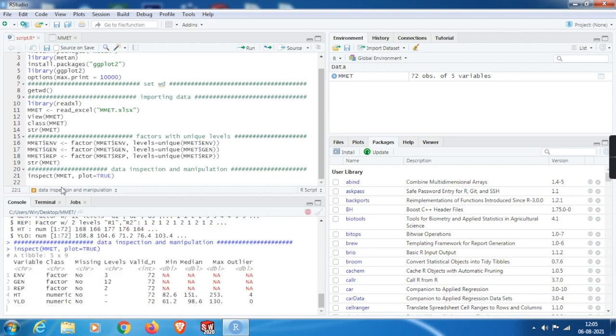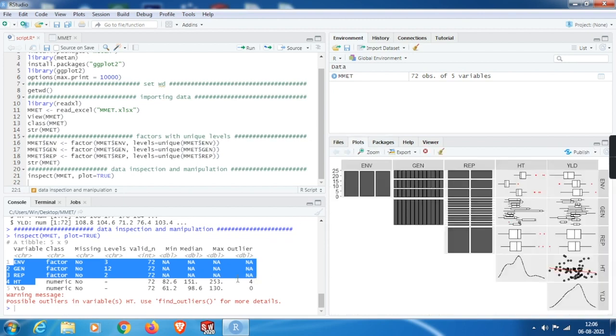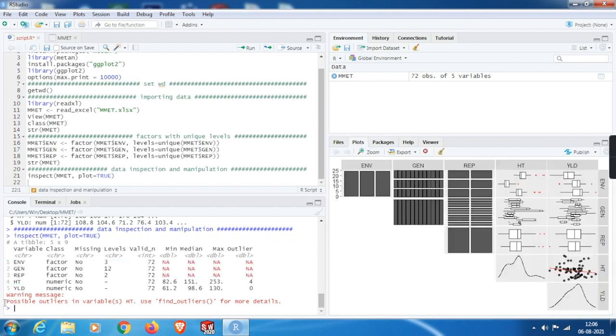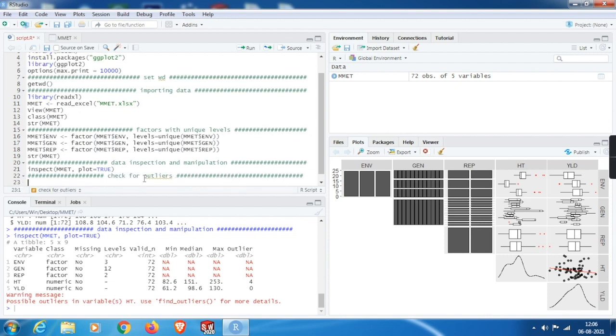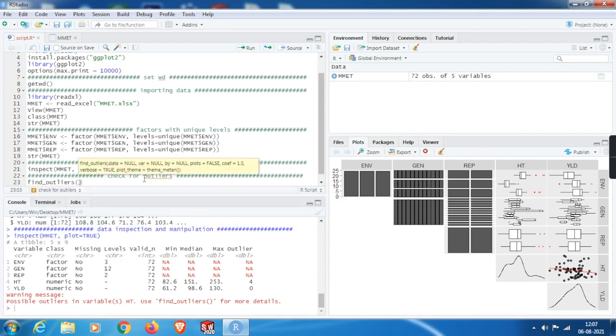Here it will check for 3 columns, that is environment, genotypes, replication, whether they are present or not in order to do the data analysis. And it will also check the variables with numbers in order to find the distribution and detect the outliers in them. Here you can see there are possible outliers in the variable height, and the next step is detecting the outliers in a variable. So let's do that. In order to find where the outliers are, use the find_outliers function. Within parentheses, mention the data frame name, that is MMET.